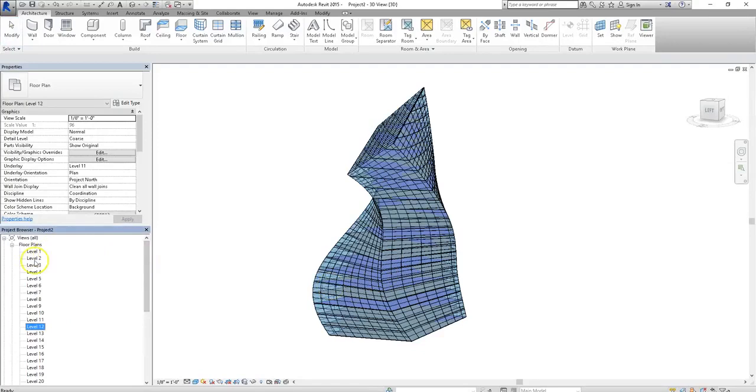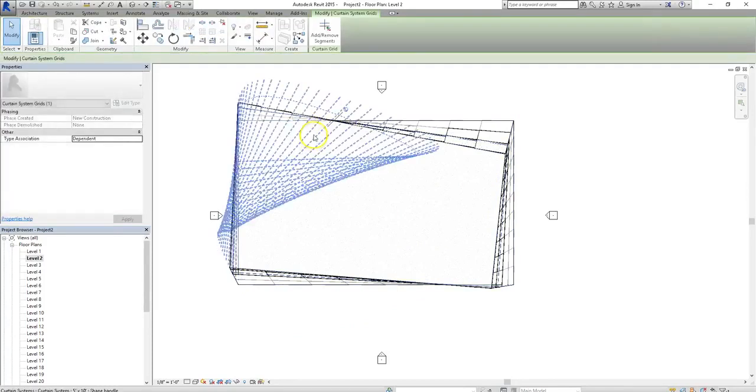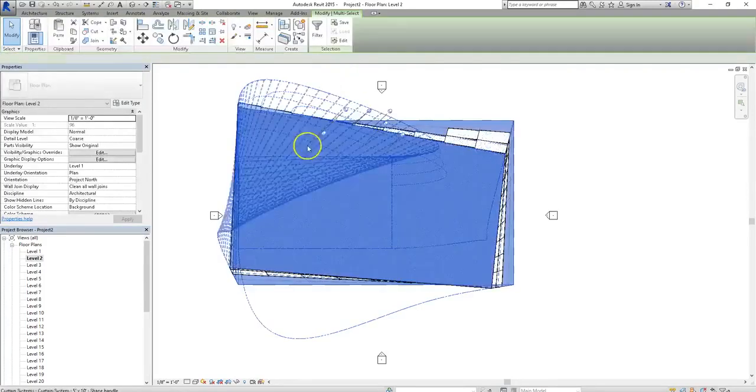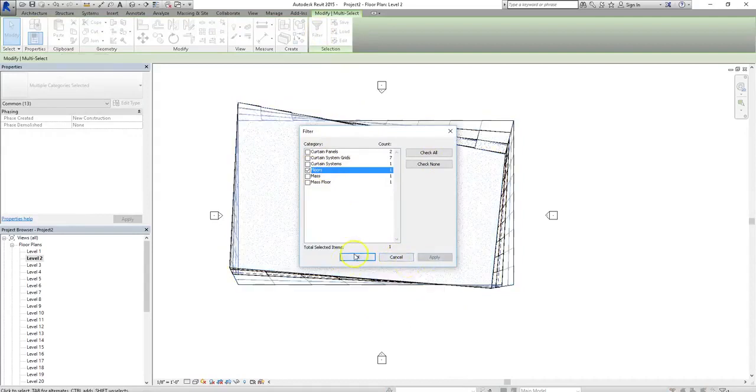So I'm going to go onto my level 2 floor plan. So normally what we would do is if this was a standard floor plate, we would try to highlight over the floor plate that we want to work with. Now that might be a little bit tricky with our conceptual mass, but what you can always do is highlight everything and then go to Filter, and I'll choose only floors. Now when you press OK, there's our floor plate.